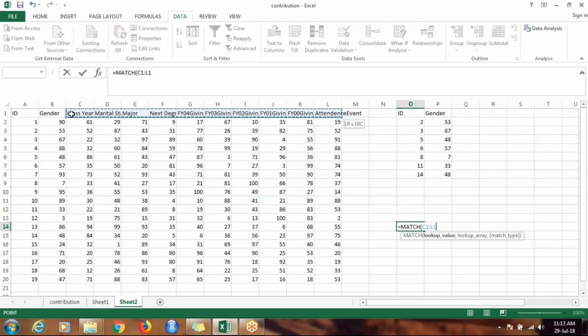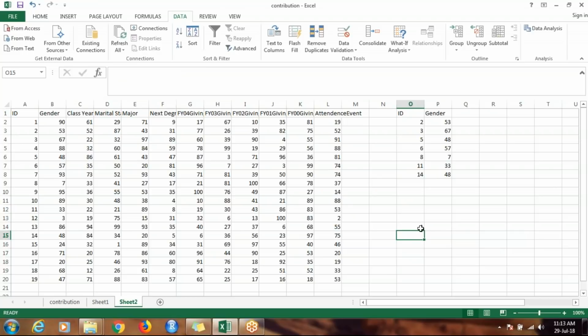So this is my range, and let me fix it. Sorry, this is the lookup value. Lookup array needs, lookup value needs to be fixed. This is fixed now, and match type is exact match. So this comes first. Let me change it. This is not making much sense.